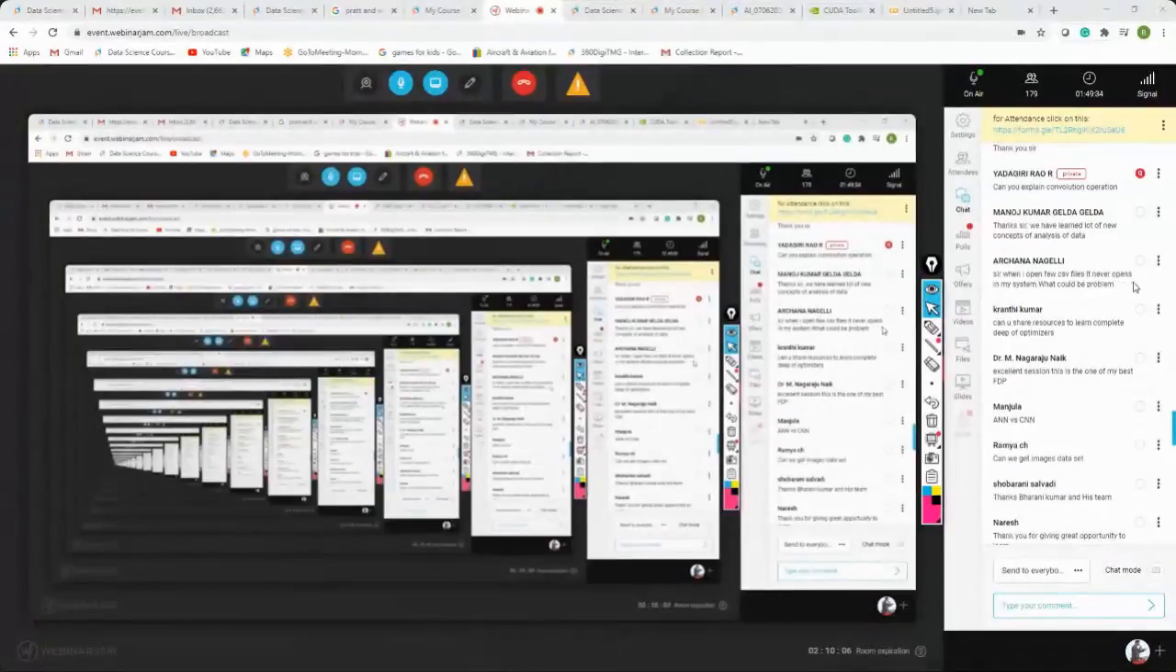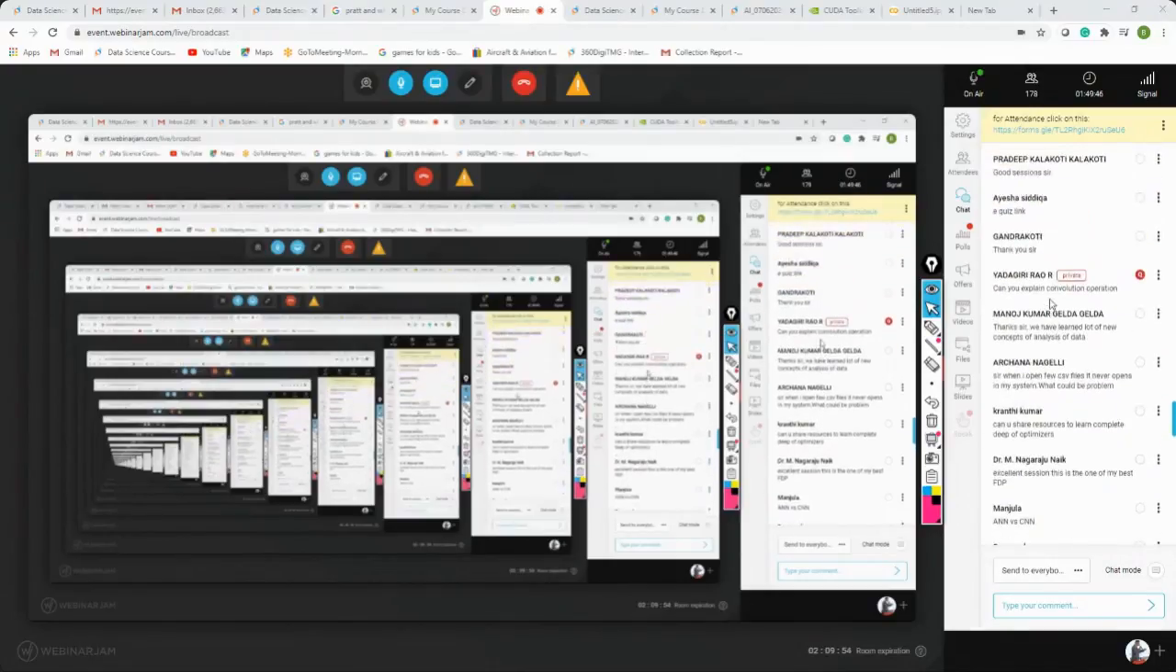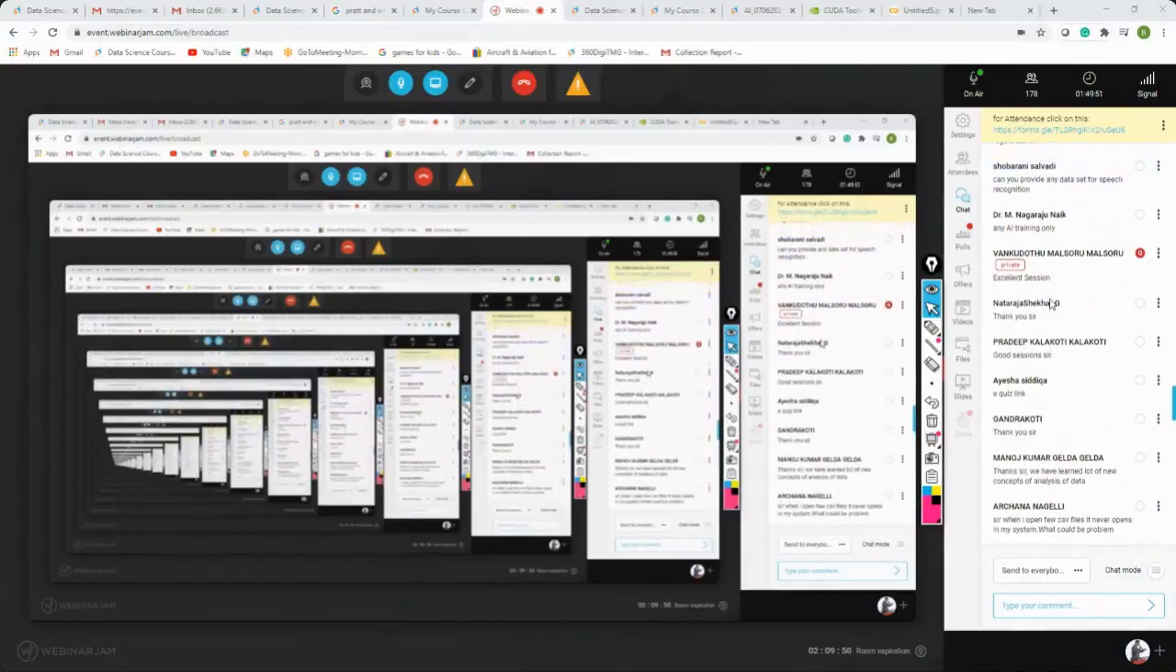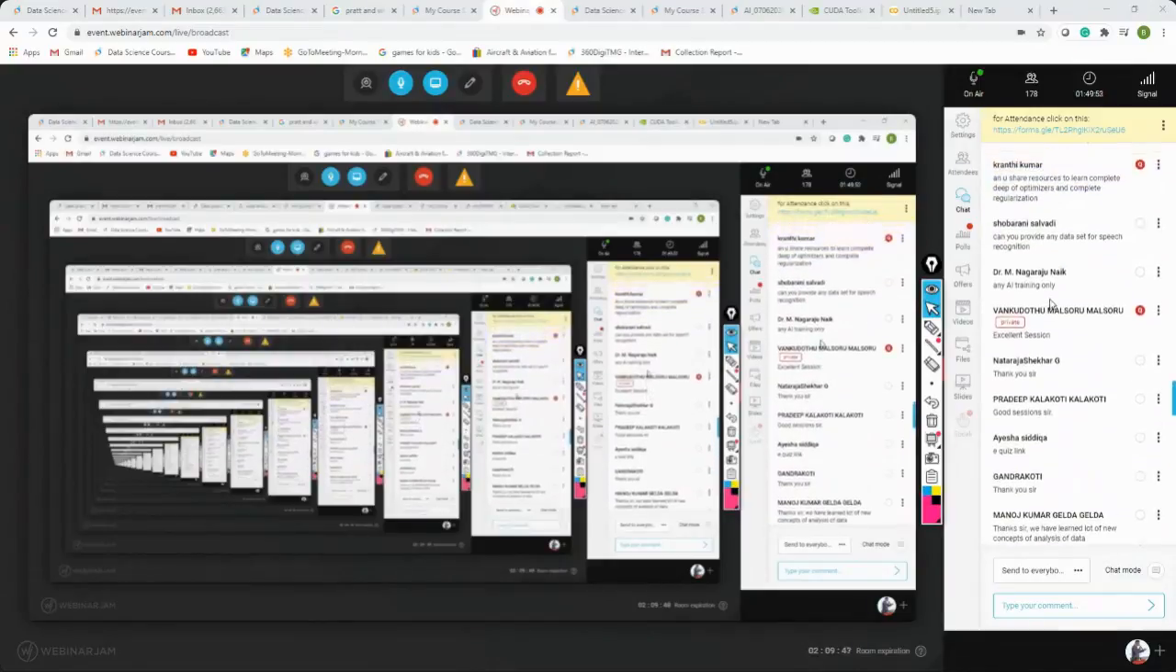When I open few CSV files, it never opens in my system. What could be the problem? Can you take a screenshot, Archana, and share it with us? Okay, we'll look into that. Could be a problem with your computer only. Yadgiri Rao has asked that question 3 times. Hope that answered your question.